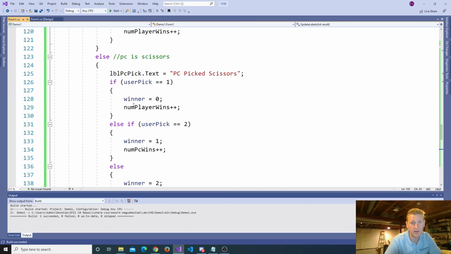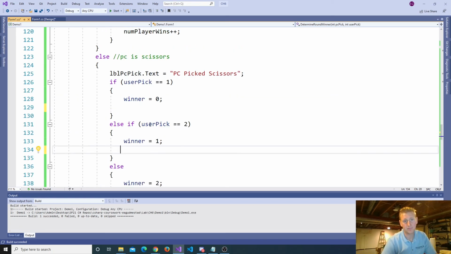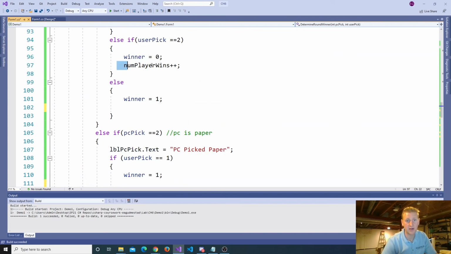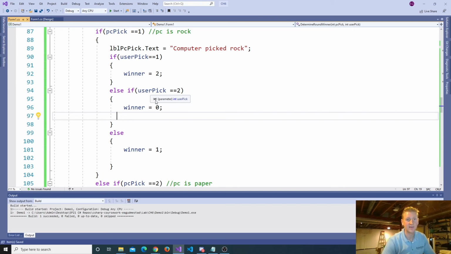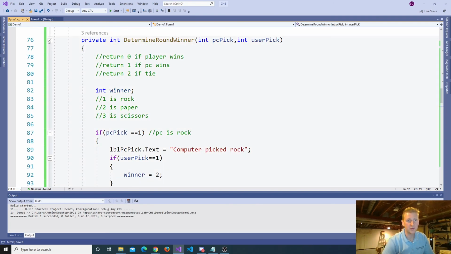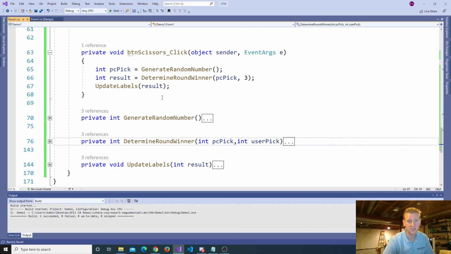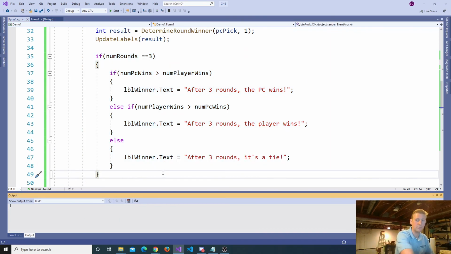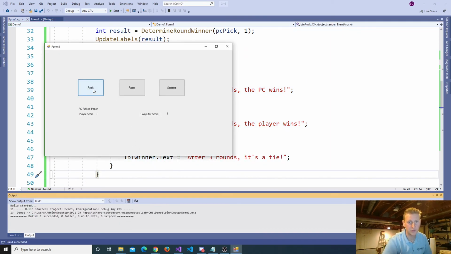Okay. Again, so where's the proper place to do it? There's no right answer to that. You could do it in either place, but not doing it twice, because that's not necessary. Forgot that I was already doing that. Okay, so it's already being done in update labels. So this code here remains the same. 1, 2, 3. After 3 rounds, the PC wins. Computer score 2 to 1. And at that point, you could like disable your buttons or make a reset button.